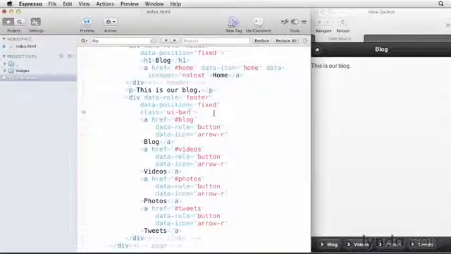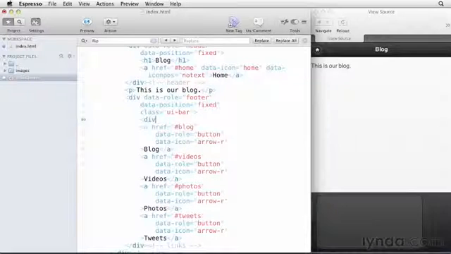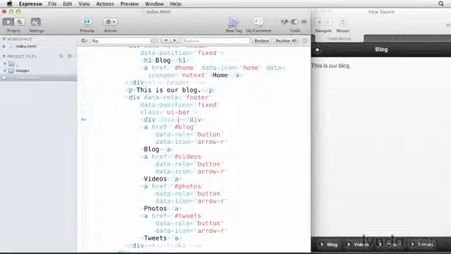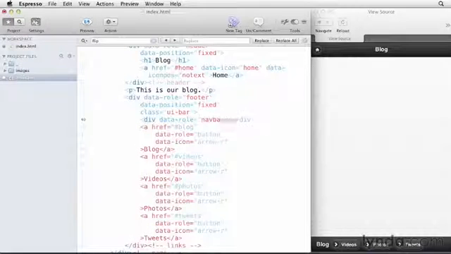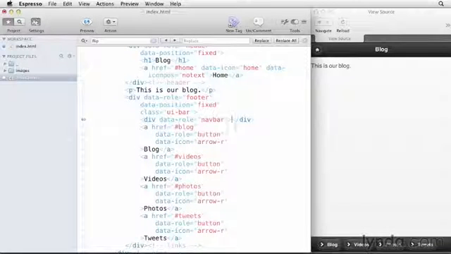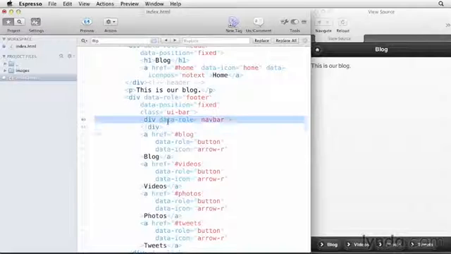Now we can display our elements in a different look that's more like what you would see at the bottom of an iPhone or an Android application by making what we call a navbar. So I'm going to go ahead and add another div right here. And the data-role is going to be navbar. And you can see right now nothing because I don't have anything within the navbar.